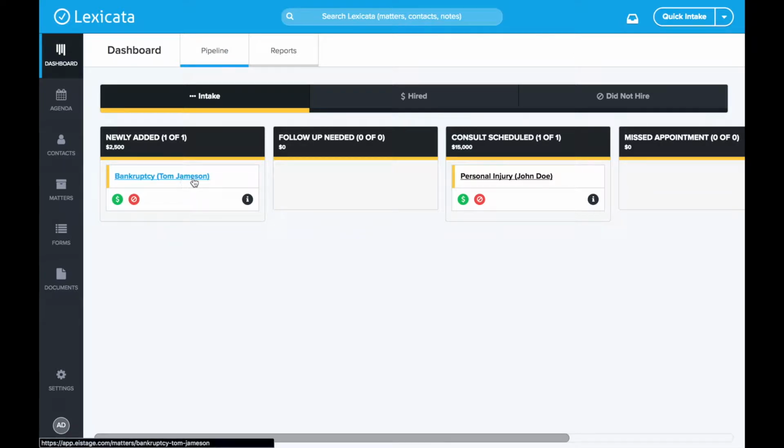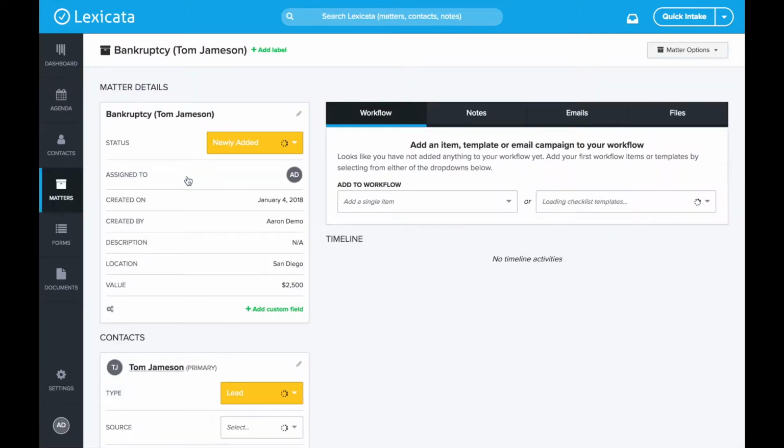This is a bankruptcy for Tom Jameson. It's on my intake pipeline here. I'm going to go ahead and click on it to go into the matter. And so both tasks and appointments are workflow items. So you'll be creating them by adding them to your workflow for a particular matter. So let's go ahead and just do that.